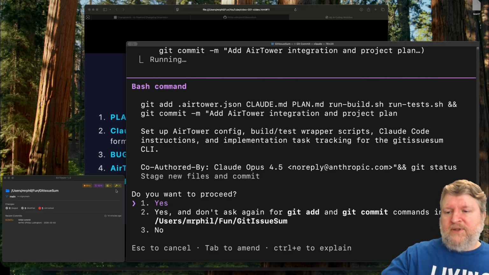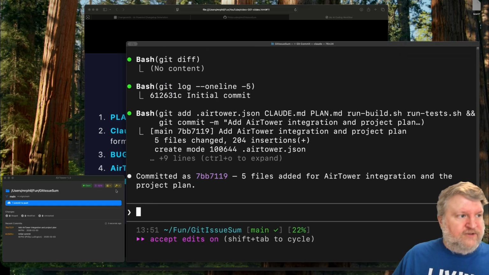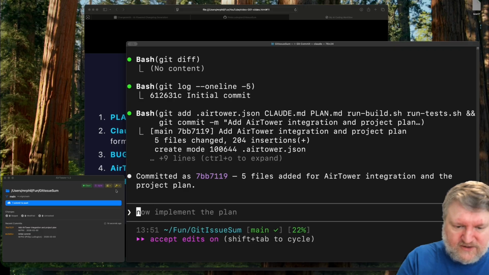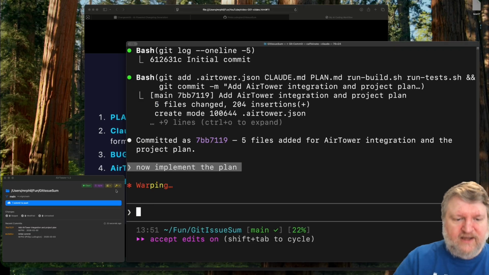So it's also adding the build script and the test scripts. We're going to say yes. And now you see that some things have changed in AirTower. The files are no longer untracked and there's a commit to push. We're not going to bother pushing, we're just going to keep working. So now it's suggesting, now implement the plan. Yep, that's exactly what we want to do. So we'll hit tab to complete the suggestion and off we go.